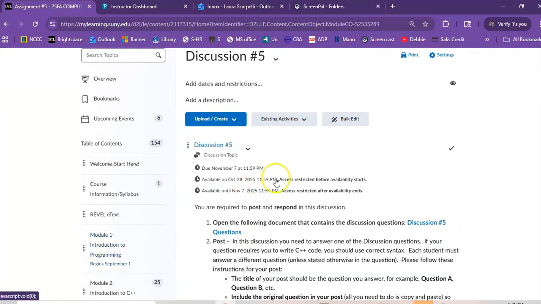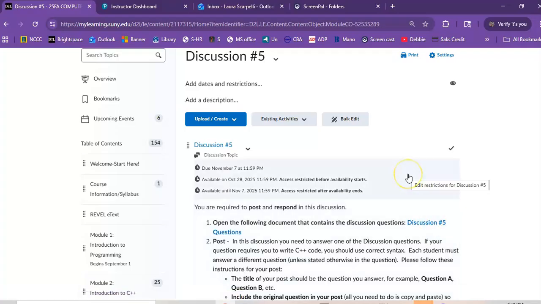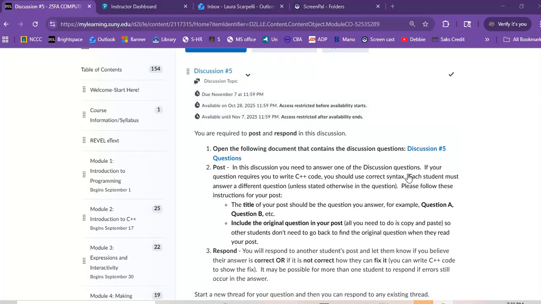Discussion 5 follows the same format as discussion 4, where you're going to have a document with several questions inside, and you'll need to choose the question that you want to answer. And just as before, each student should choose a different question to answer. And when you choose your question to answer, be sure to put the question number, they're lettered A, B, C, etc. Just put the question number in the title of your post. This way we know which question you answered.